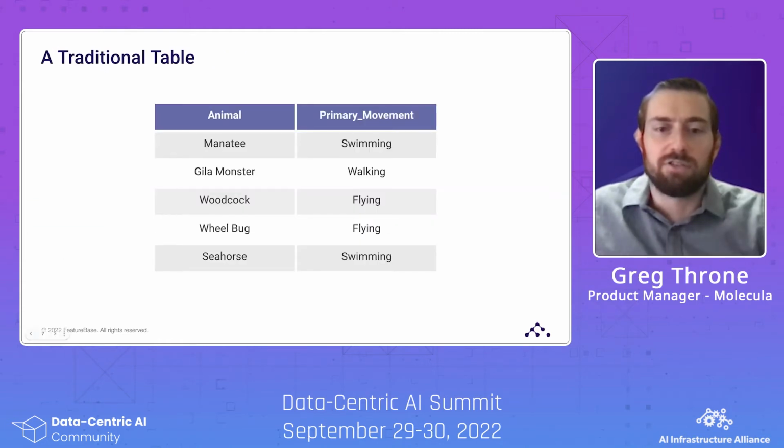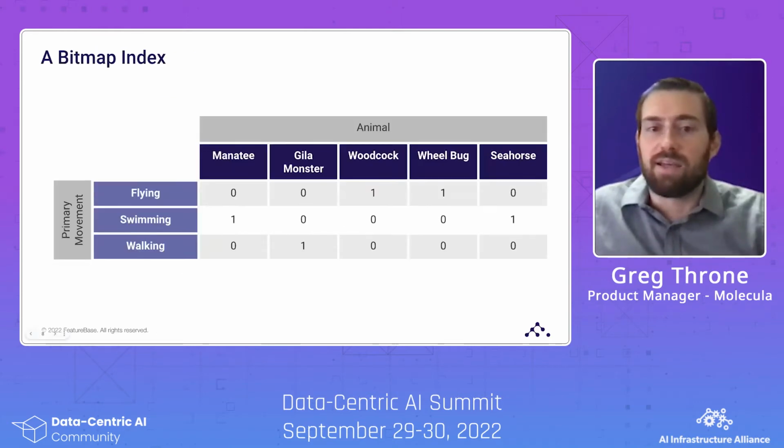So let's take a traditional table of animals and have a bunch of attributes about those animals. Here we need to store categorical fields such as primary movement that tracks how an animal primarily moves. And again, let's look at this table as a transposed version. So a bitmap index is a type of database index that is made up of bitmaps. It's easiest to imagine this as a large matrix filled with just ones and zeros. This is called a bitmap index because each bitmap is essentially a pointer to a certain value in a column. So for this example, we have the primary movement column.